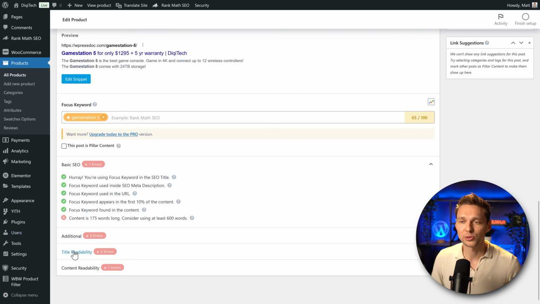All right, let's walk through the entire list. The basic SEO, we're using it in the title. Of course, meta description in the URL. It appears in the content because it's a product, of course. The focus keyword is found in the content, but the content is way too short. Consider using at least 600 words.